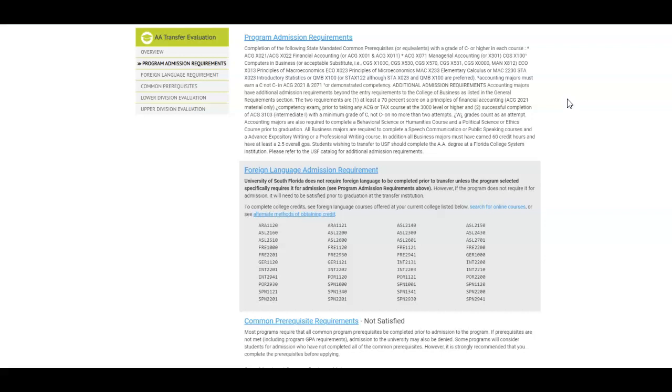So if we look at our program admission requirements, it's telling us you have to take these classes in order to be considered for acceptance into, again in this case, the accounting program. So things like financial accounting, managerial accounting, computers and business, or one of these substitutes, macroeconomics, microeconomics, etc. It also tells you about your foreign language requirement. So you can see that USF doesn't require a foreign language unless it's up here in this paragraph. So there may be other requirements. So you'll see that it'll tell you what your GPA needs to be, things like that as well.